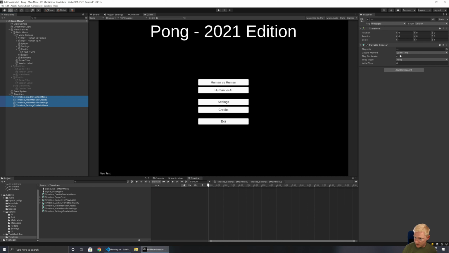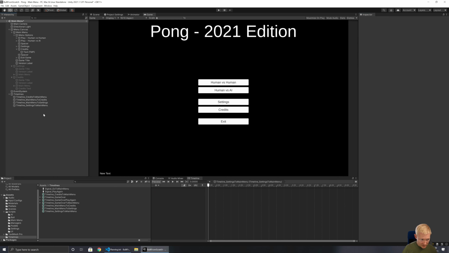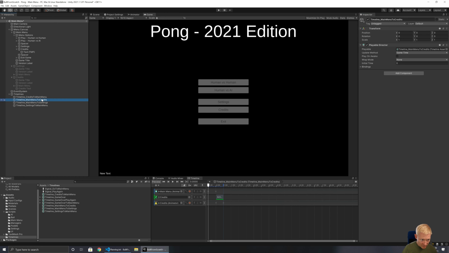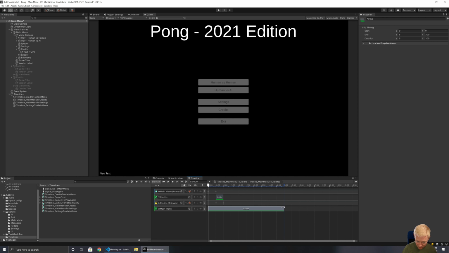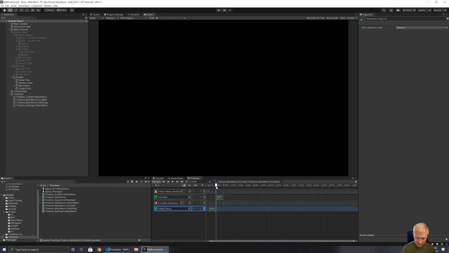For all of these timelines, we don't want them to play on awake. That seems solid. For the main menu to credits, we also want to control turning off that main menu. So we can do that as well, adding an activation track that goes to 0.5. And then at the end of that, we say that main menu is inactive. So we're turning our main menu off, fade it out, fade in the new one, make it interactive.